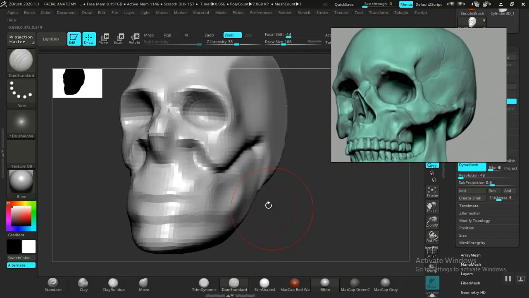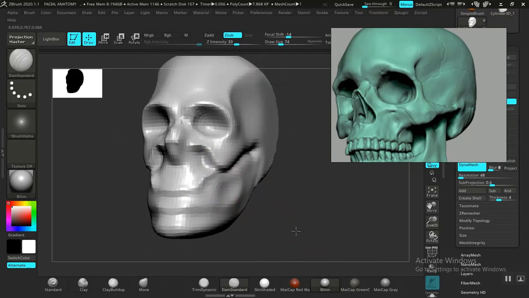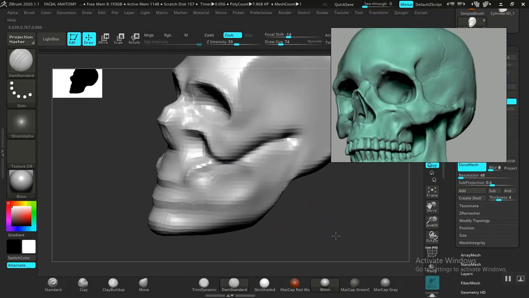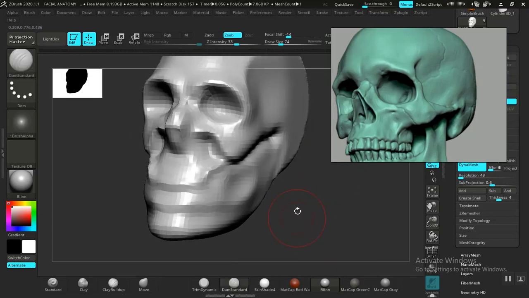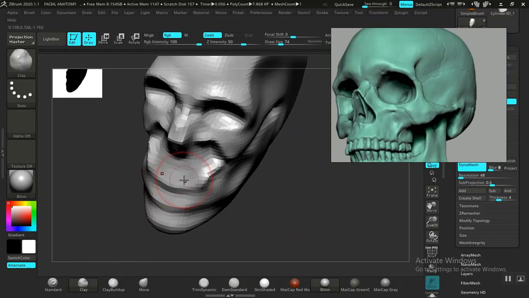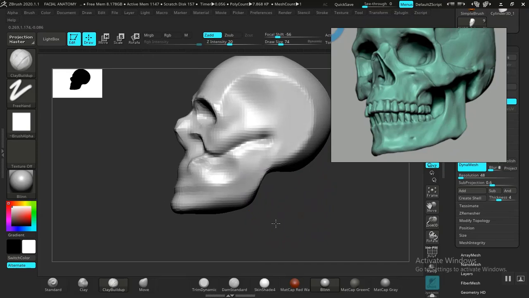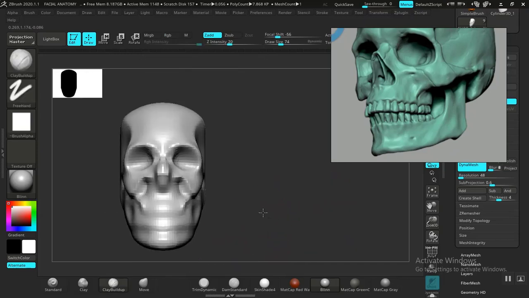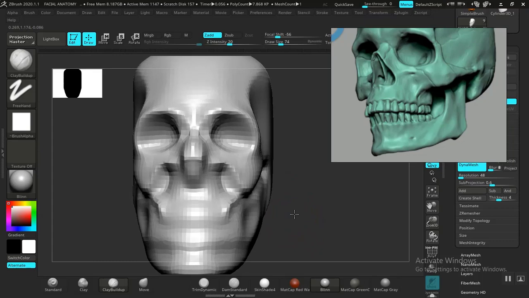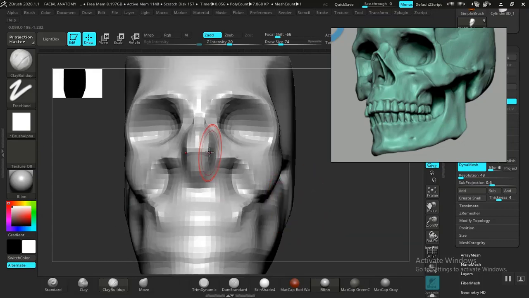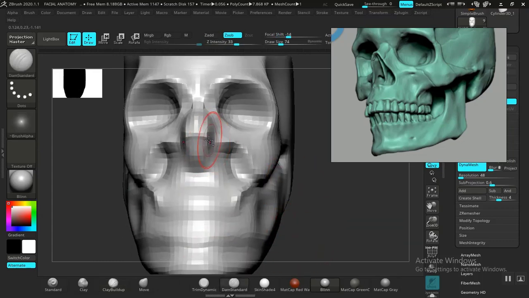Let's pull up this part in. So I'm using the standard brush and holding off just to block some things in. I want to have some kind of roundedness of where this region should be. This part should be a bit more rounded. Let me do something like so. Let's move that out. And then we'll get the silhouette of the nose in there.